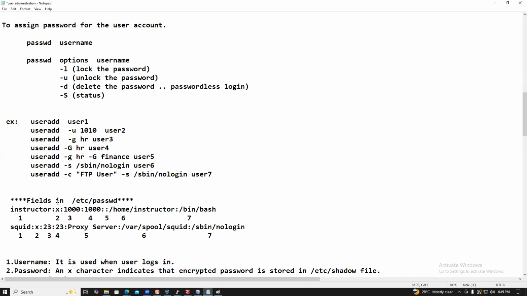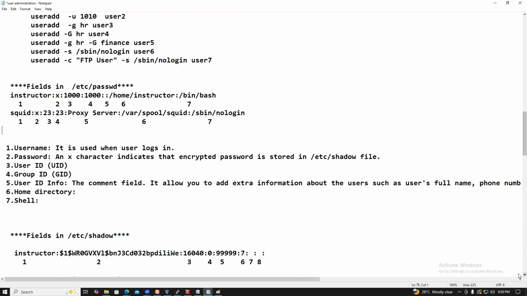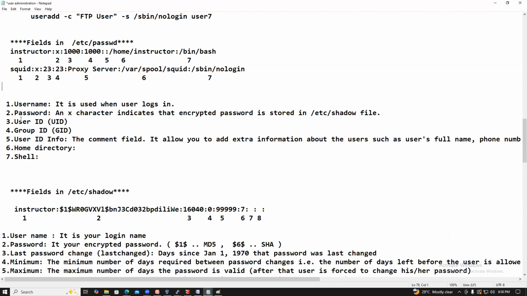For example, an FTP user, right? Understood? Now the fields in the /etc/passwd: instructor, password, UID, GID, home directory, and /bin/bash. So how many options are there? Seven options. What are those options? Username, password, user ID, group ID, comment, home directory, and shell.